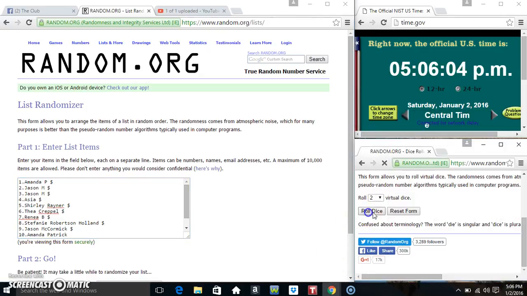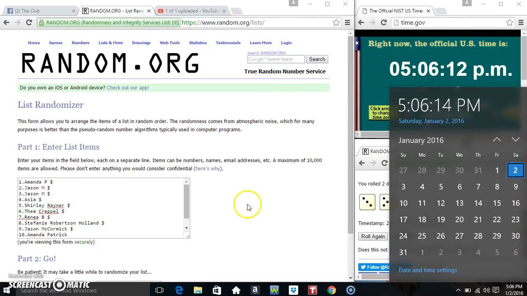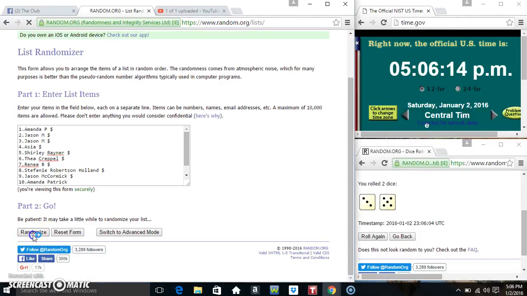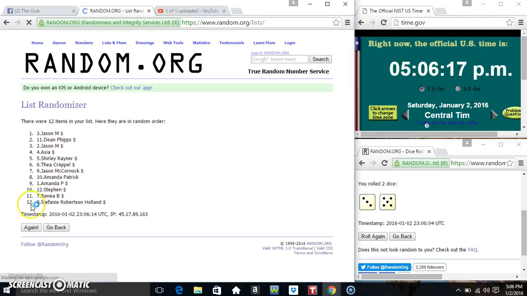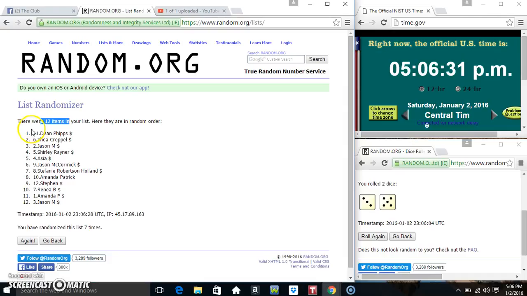506. And we got an 8. 506, 8 times. 12 items on the list. That's 1, 2, 3, 4, 5, 6, 7. 12 items on the list.